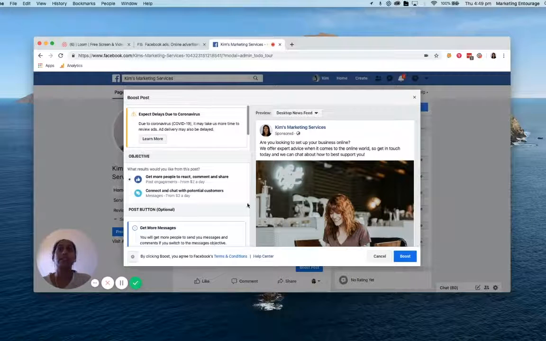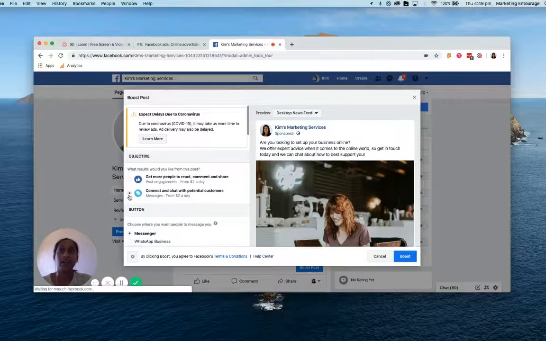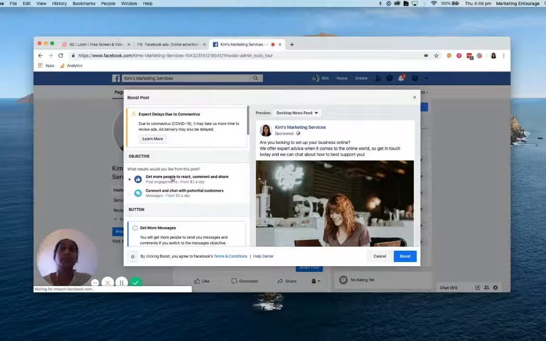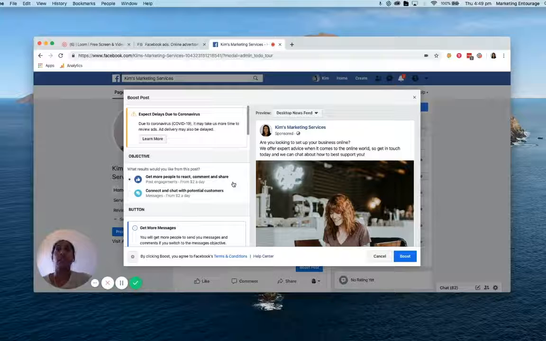So step 1 is to pick your objective. You can connect with customers and get them to send you messages, and that way they can either reach out to you on Messenger or WhatsApp. But my objective is going to be post engagements, because boosted posts actually work better from an engagement point of view. Facebook will share the post across people that like your page, people that have engaged with your page before. So I'm going to stick with that objective.